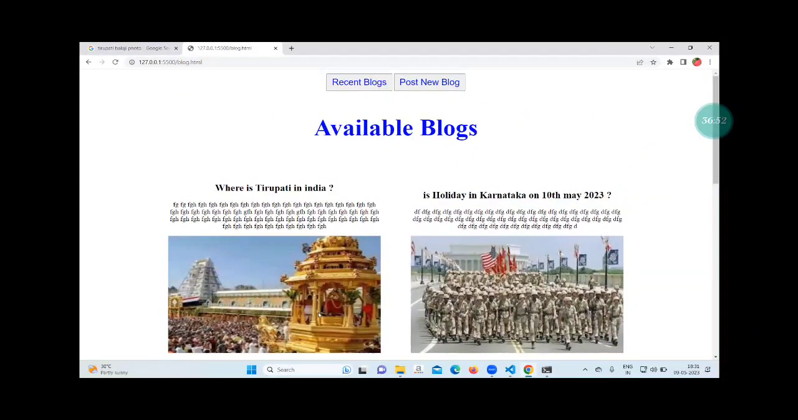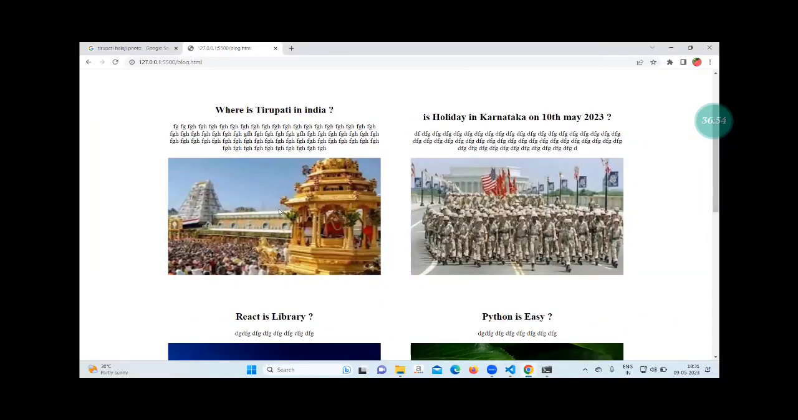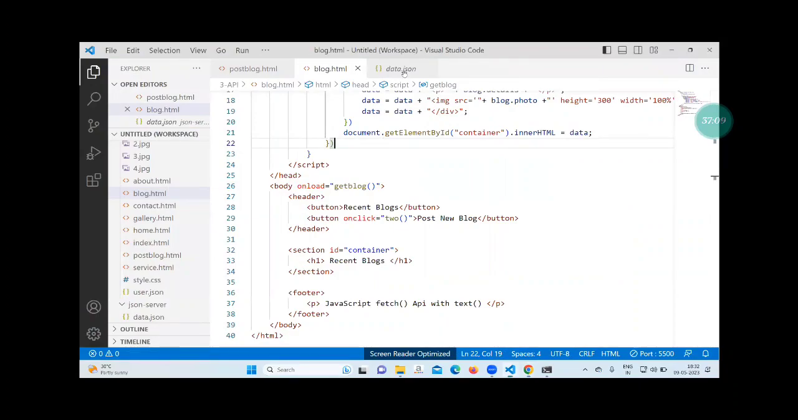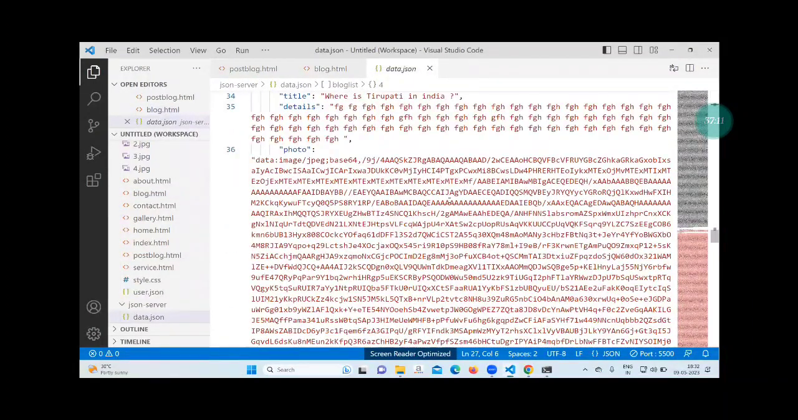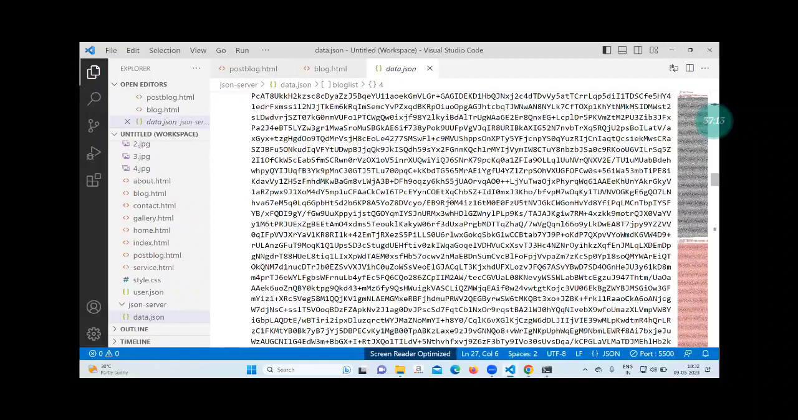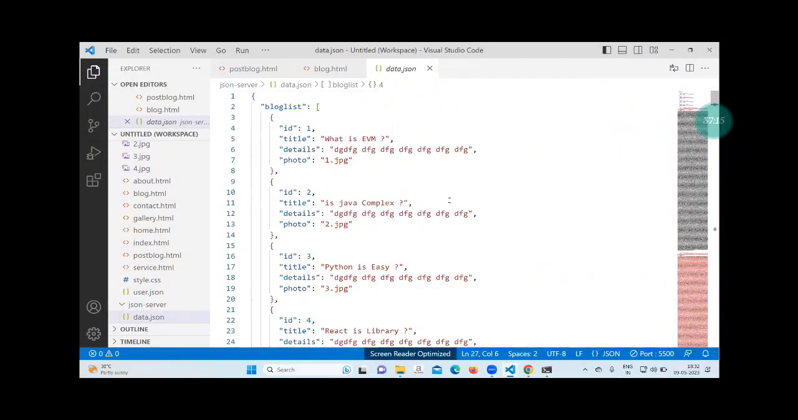Okay, so I did. See now, the photo is coming. Now your database is the data.json file. The data.json file, where you are storing the data, is working like MongoDB. There is one database called MongoDB. In MongoDB also data will be stored in this format only. Which format? JSON format, correct?